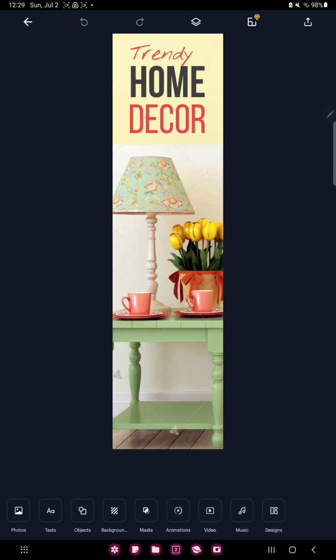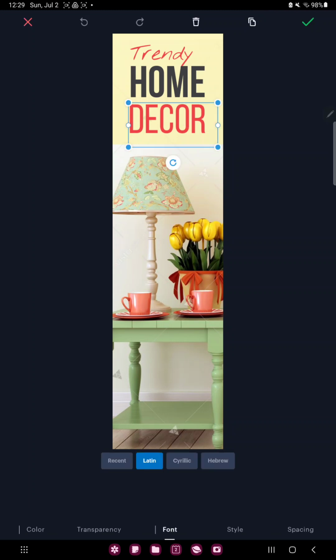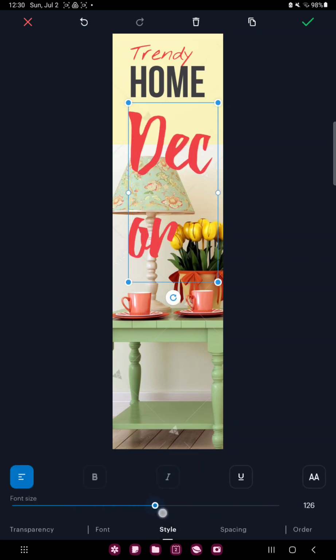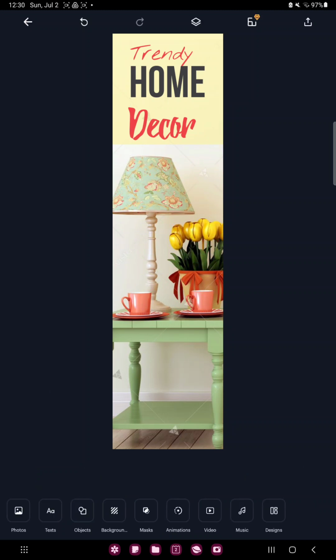If you want to change the text, click the text box. You can delete or change this text. In the font section, you can select another font type, and in the style section, for example, you can adjust the size of your text.